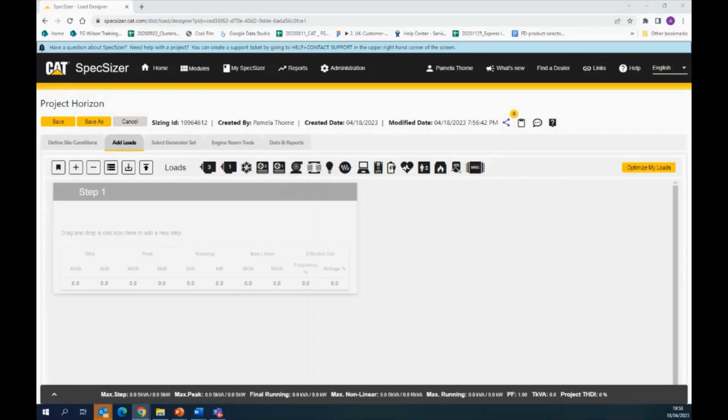So once you're in the Add Load section, we can get started. First, let's look at the loads across the top of the page. SpecSizer leverages standard pre-configured load types that you can use for your sizing project. But if you don't find a load type that you need, you can use the miscellaneous load type. There is a specific training video on using that load type in the training section, so please seek that out. For the purposes of today, we are going to use the standard pre-configured loads.